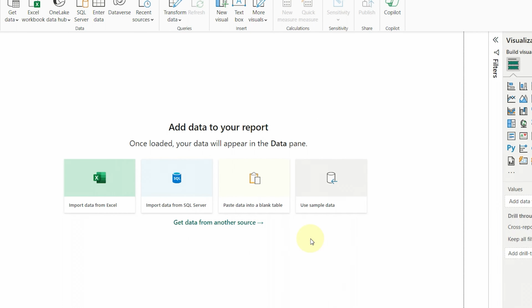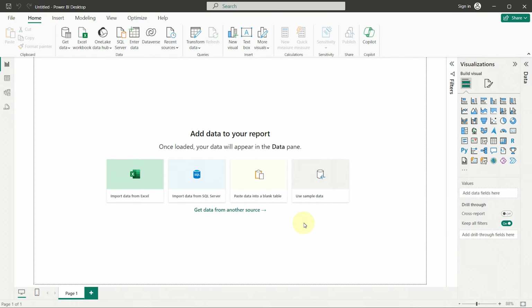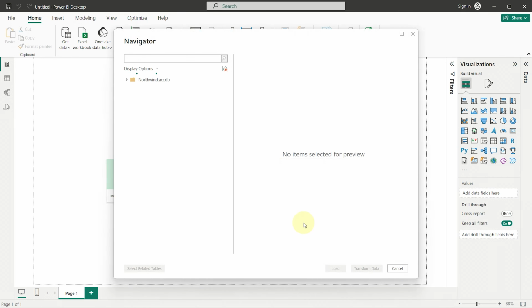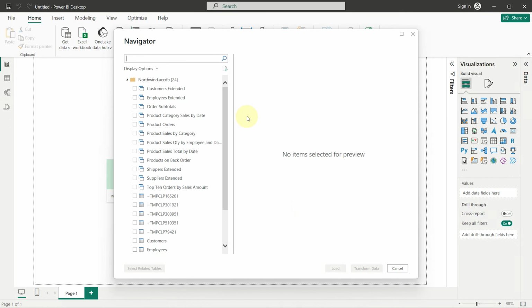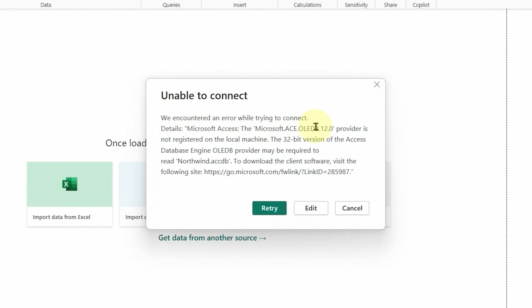Power BI will connect to the database and open a Navigator window similar to when you import an Excel workbook. If you encounter an error message like this, check out our video on fixing Access database connection errors. The link is in the description.